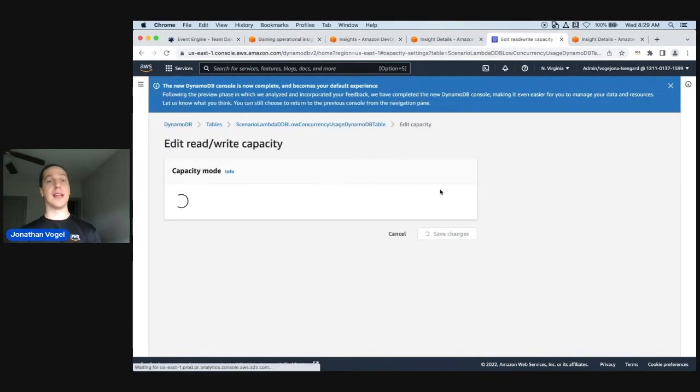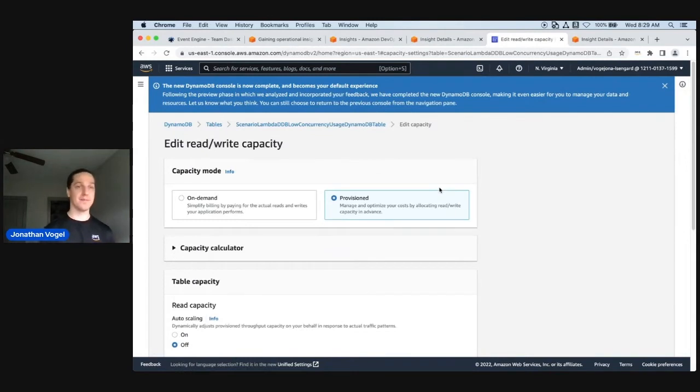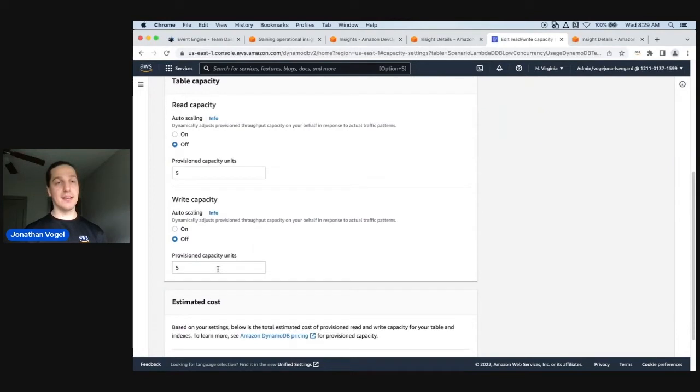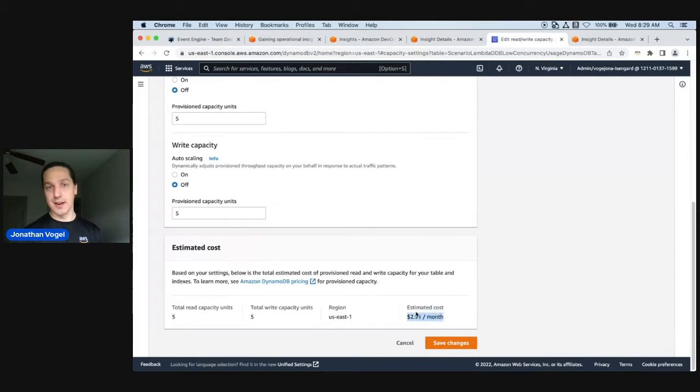From actions, we can edit the capacity, and we can see our write capacity is configured at 5 right now. But imagine this could be a much higher number. There could be hundreds or even thousands of DynamoDB tables. And you can see there's actually an estimated cost right here. It's almost $3 USD.